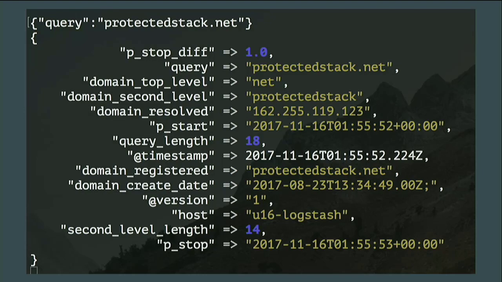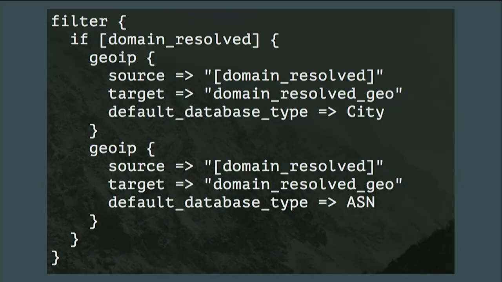Right, so our next step is to do GeoIP resolution. If I have a domain resolved field, now in production I would do this for any IP address field that I have. But for the demo, we have a domain resolved field, so now we're going to say, if this thing exists, let's use the GeoIP function. We're going to do it twice. We're going to do it once to get city, state, country, that sort of information, and to get the latitude and longitude. Then we're going to do it again to get the AS number and the AS org.